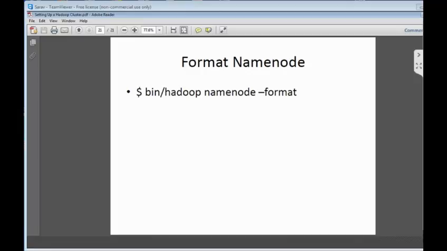No. Before even starting the services, you need to format the namenode. Namenode formatting should not happen after starting the service. Before starting the service, you need to format the namenode.